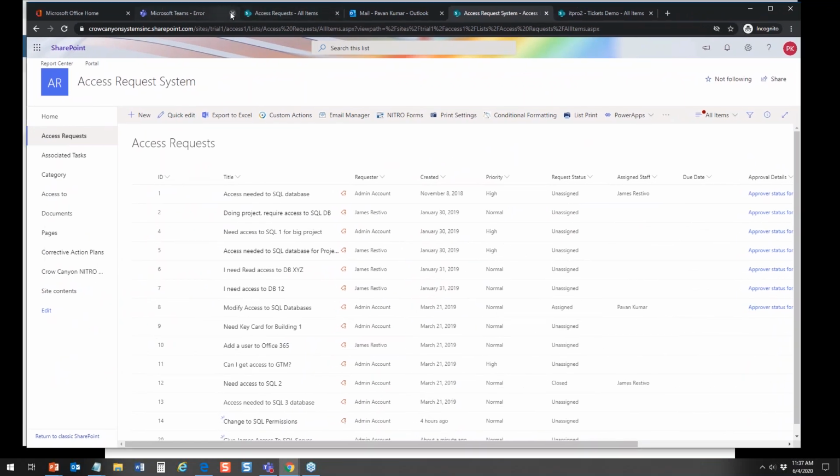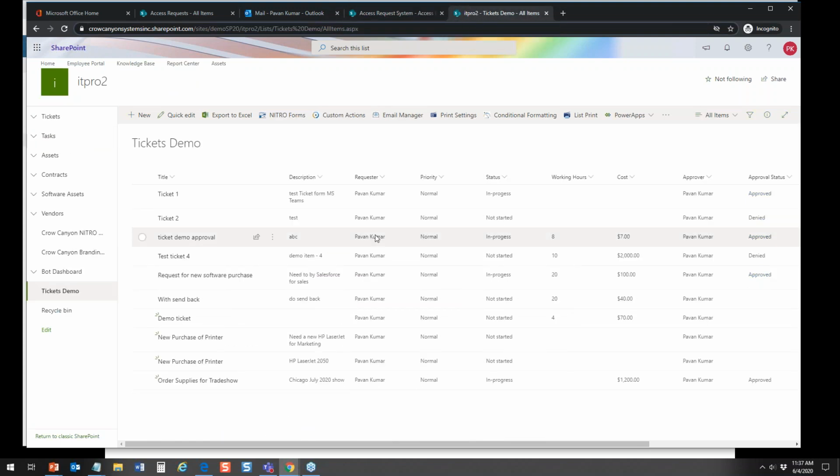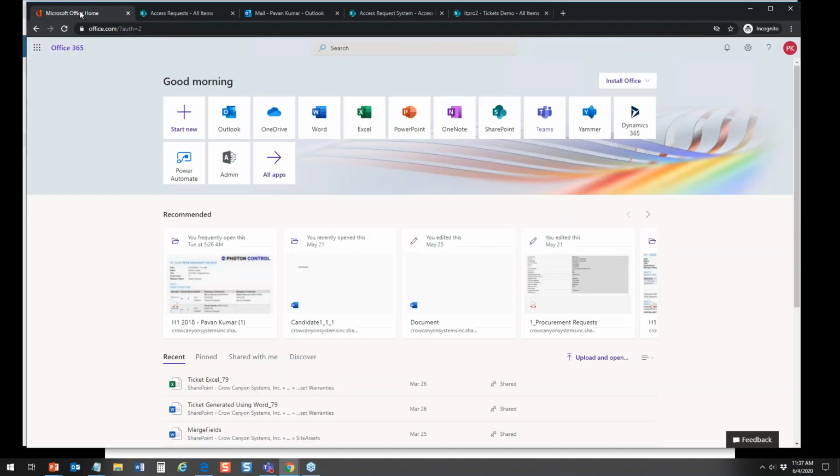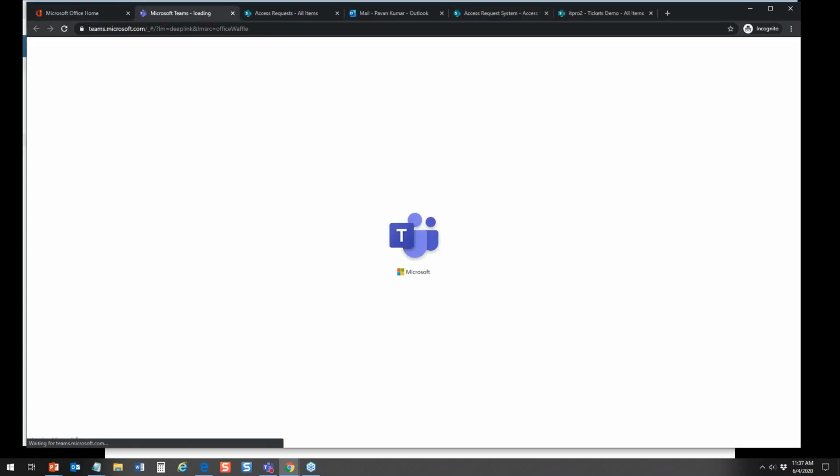So let's go here to this one right here, this demo. Now, this is about Teams integration. Okay. Let's make sure we can get to Teams using this. This is a web-based Teams.